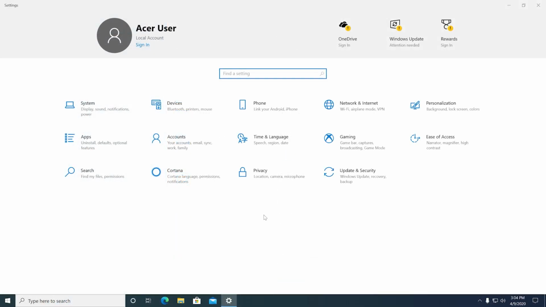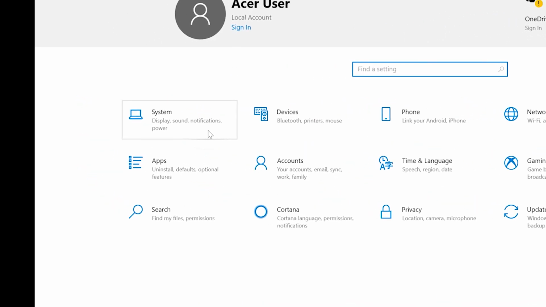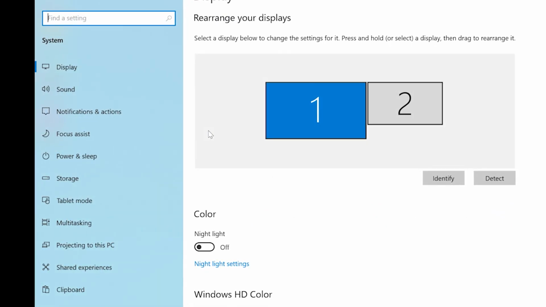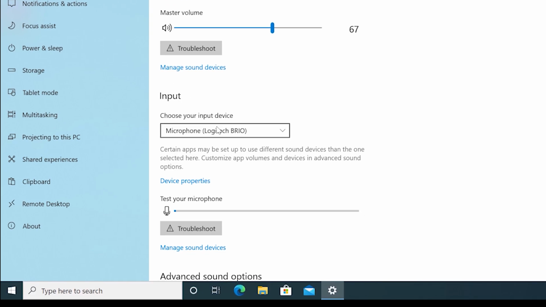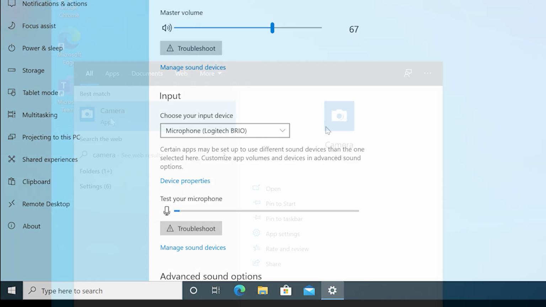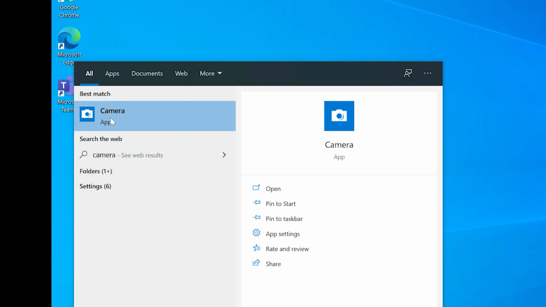Most video conferencing apps will let you verify that your microphone and webcam are working correctly, but if you ever want to just verify them within Windows, you can go back to the Settings app, then click on System, and click on Sound in the left column. Under Input, you'll be able to select your microphone and see if it's picking up your voice. And you can also use the Camera app to view your webcam and make sure it's working.